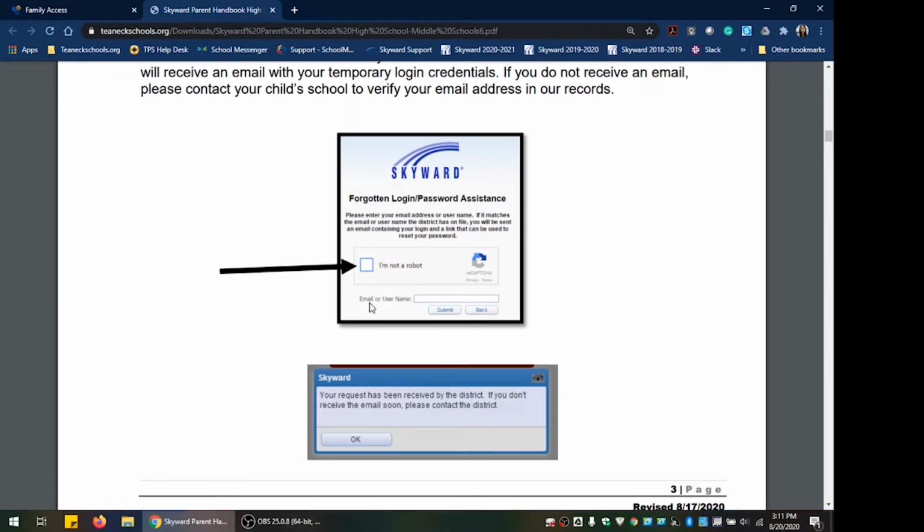You're going to either enter your email address or your username, and then you're going to click on Submit. After you do that, you're going to see a message pop up where it reads, your request has been received by the district. If you don't receive the email soon, please contact the district. And then you're going to click on OK.